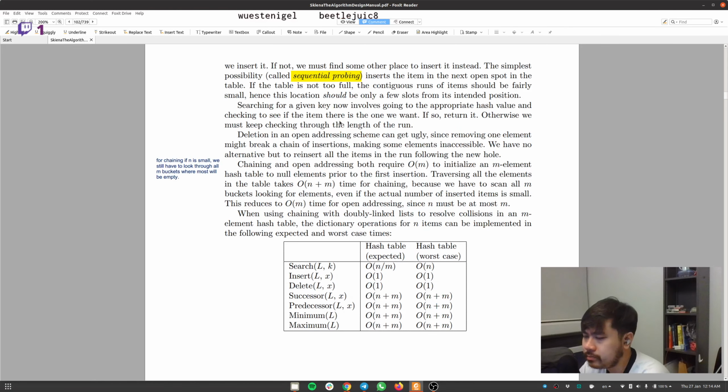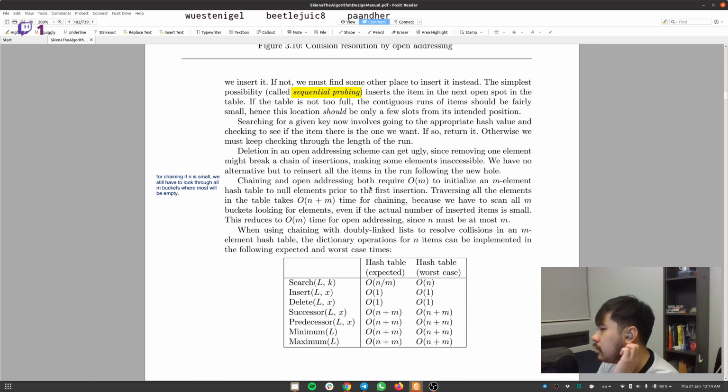Not sure. Search for a key. For chaining with a doubly linked list, the worst case is O of n for n items in the hash table. The worst case is that they are all in the same list, right? It's n. Expected, it is n divided by m.